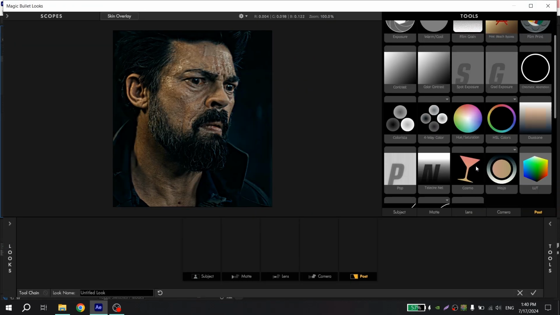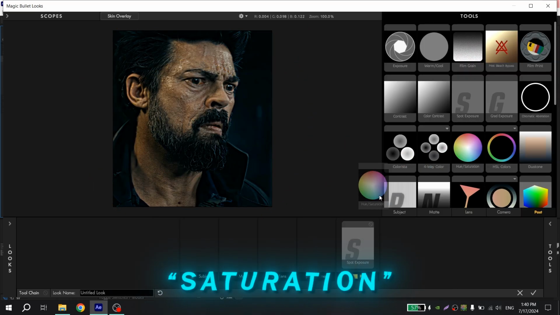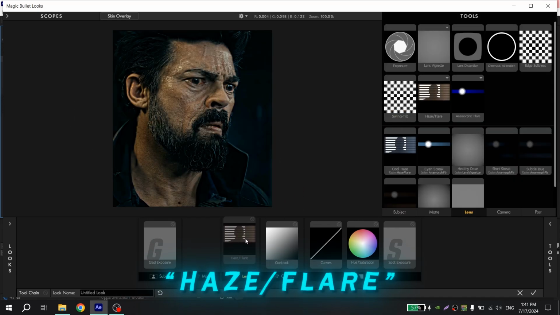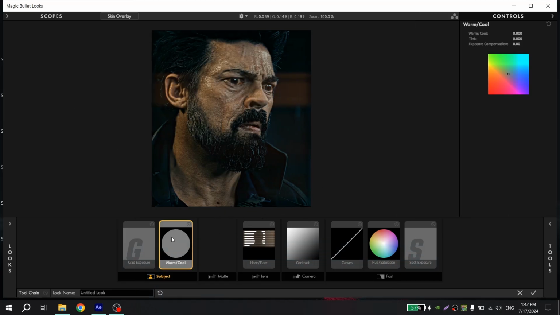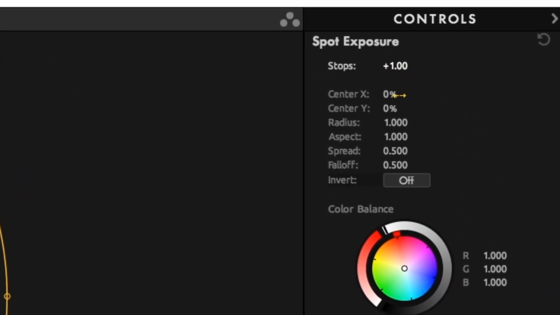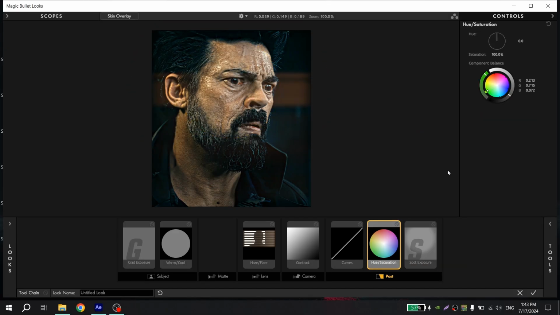and add the following presets. Spot exposure, saturation, curves, contrast, gradient exposure, haze flare, and also warm and cool. Now you need to go to spot exposure and repeat my settings. For stops you put 1, for this center you put minus 1.2, for this center you put minus 17.5. And for radius you put 0.850.